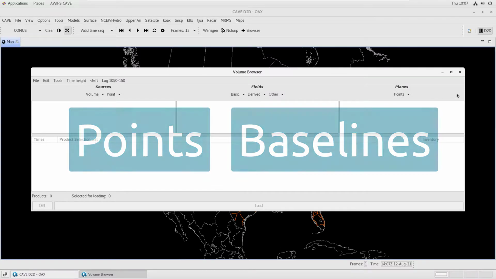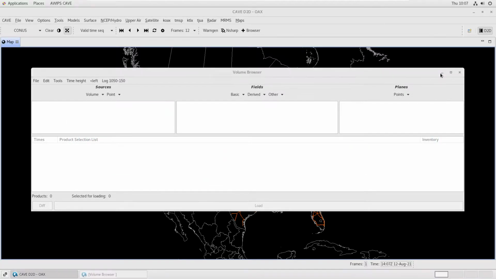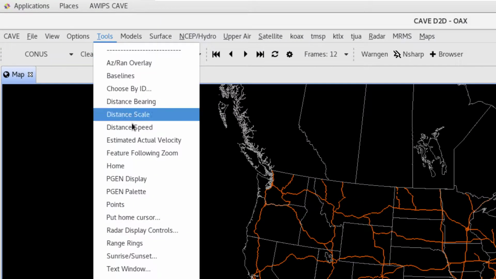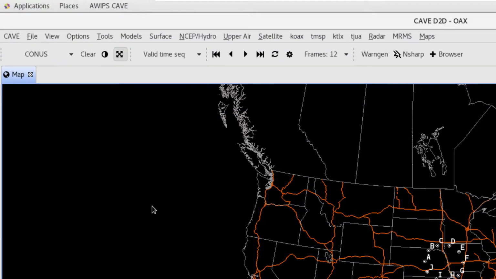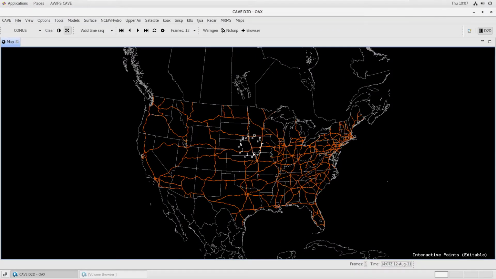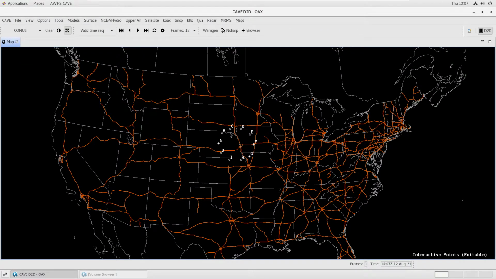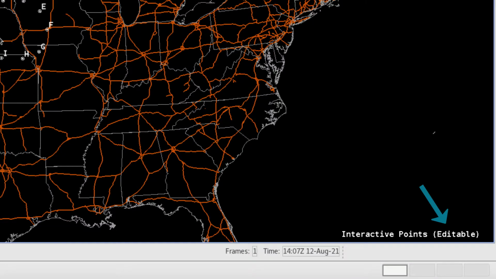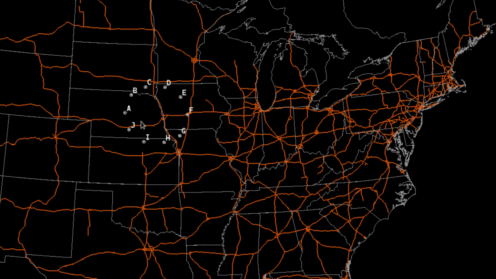Let's first demonstrate how to set points. We load points into the map editor by opening the Tools menu and selecting Points. By default, you are given 10 points labeled A through J. These points are all editable, which we can tell by the label in the product resource stack. This means we can interactively move them about the map, and there are several ways to do this.